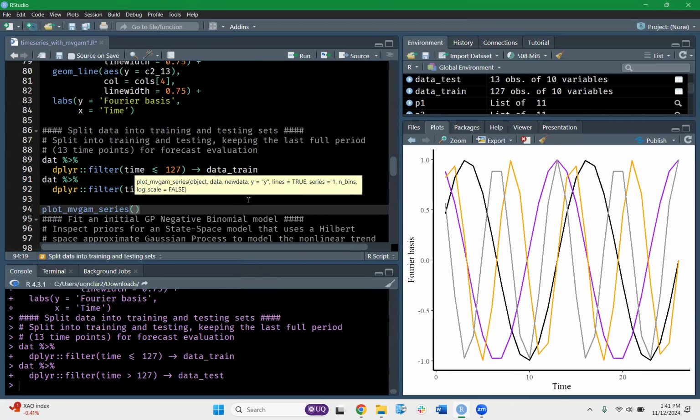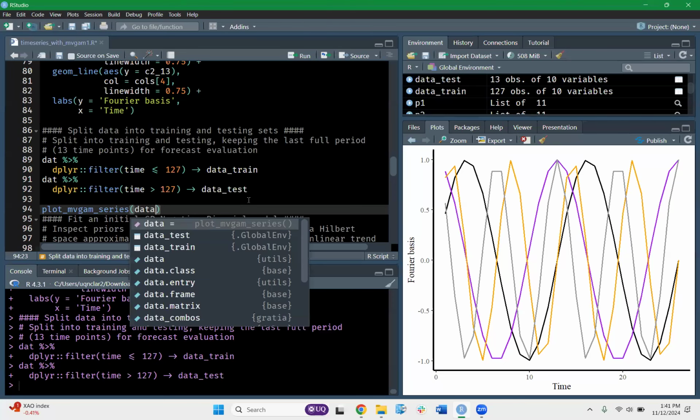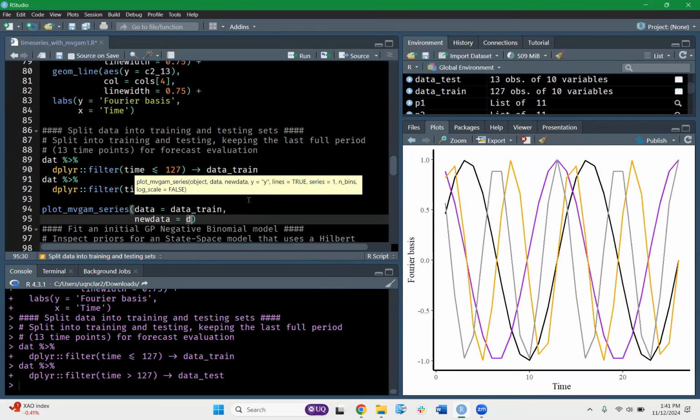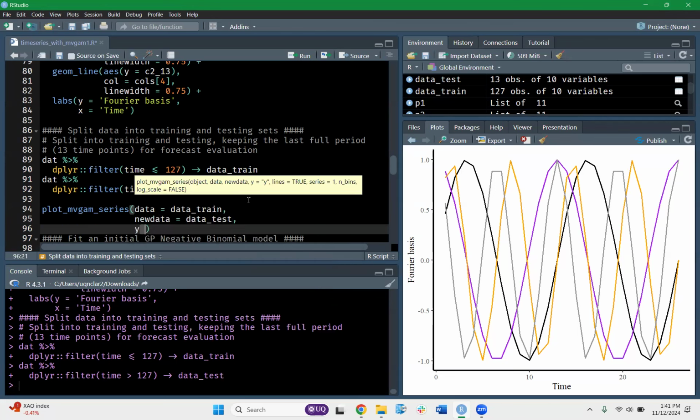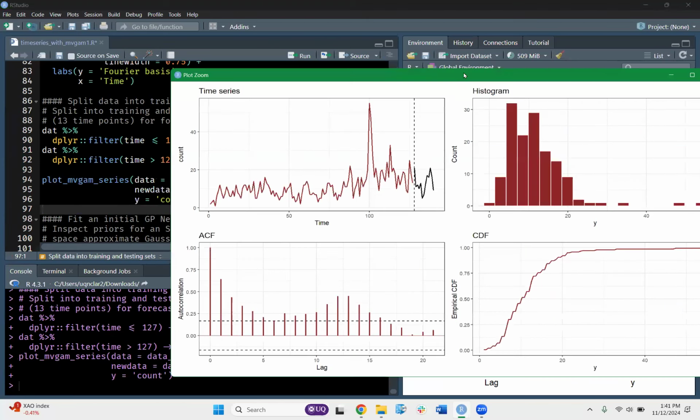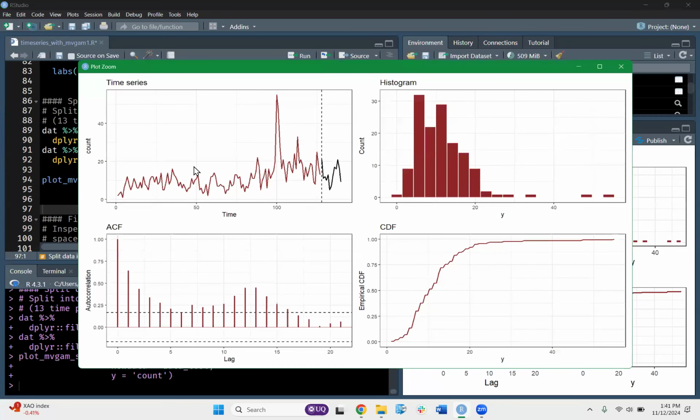Okay, so that's everything we need to generate the model, and we can view this as well using mvgam series. So we can say data equals data train, and new data equals data test, and again y equals, I think we call it count in this case, and this will actually show you the split as well. So that can be a useful way to see if I have split the data appropriately. It'll show you the training data and the testing data, and we can see what that looks like here. These are the data that we're going to eventually be evaluating forecasts on using some mvgam functionality.